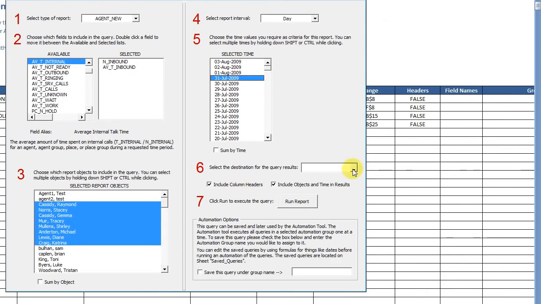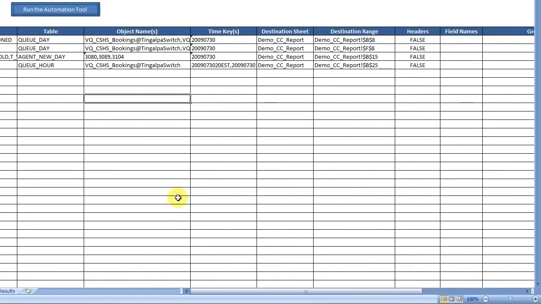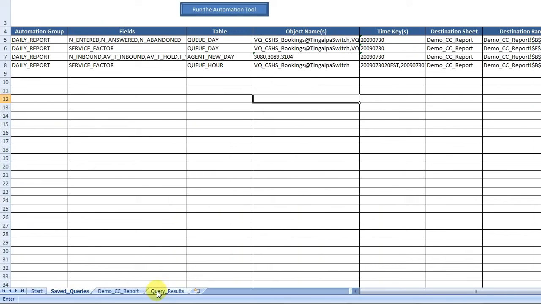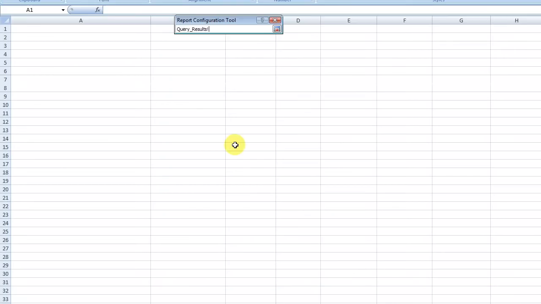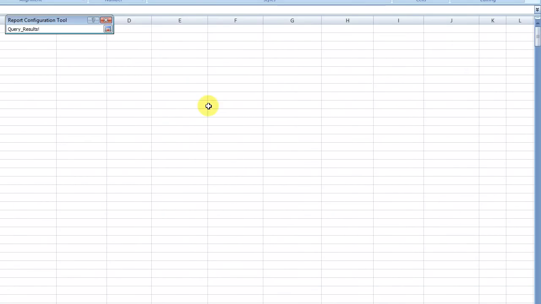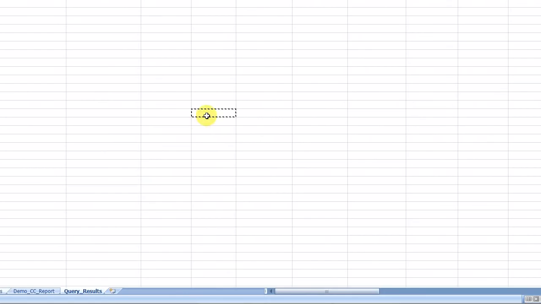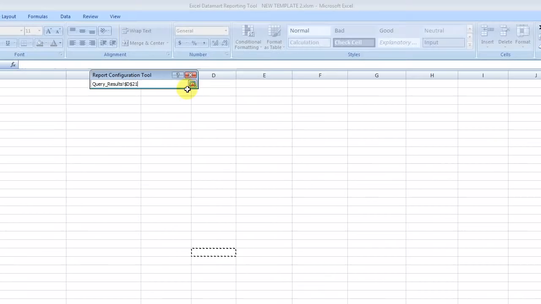And where do you want to put it? So you click on this button and you can navigate through your Excel workbook. I'll go to query results. This is just a blank worksheet, and I'll put it there. So the data is going to come in and across from this cell. So you just select one cell.